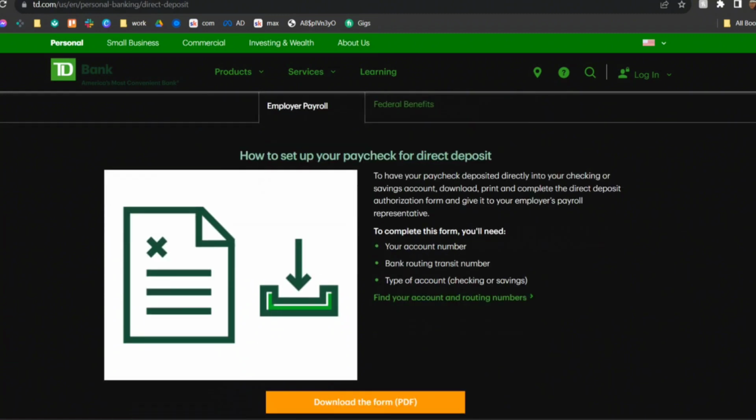From there, you can see that to have your paycheck deposited, what you need to do is download, print, and complete the direct deposit authorization form and give it to your employer's payroll representative.